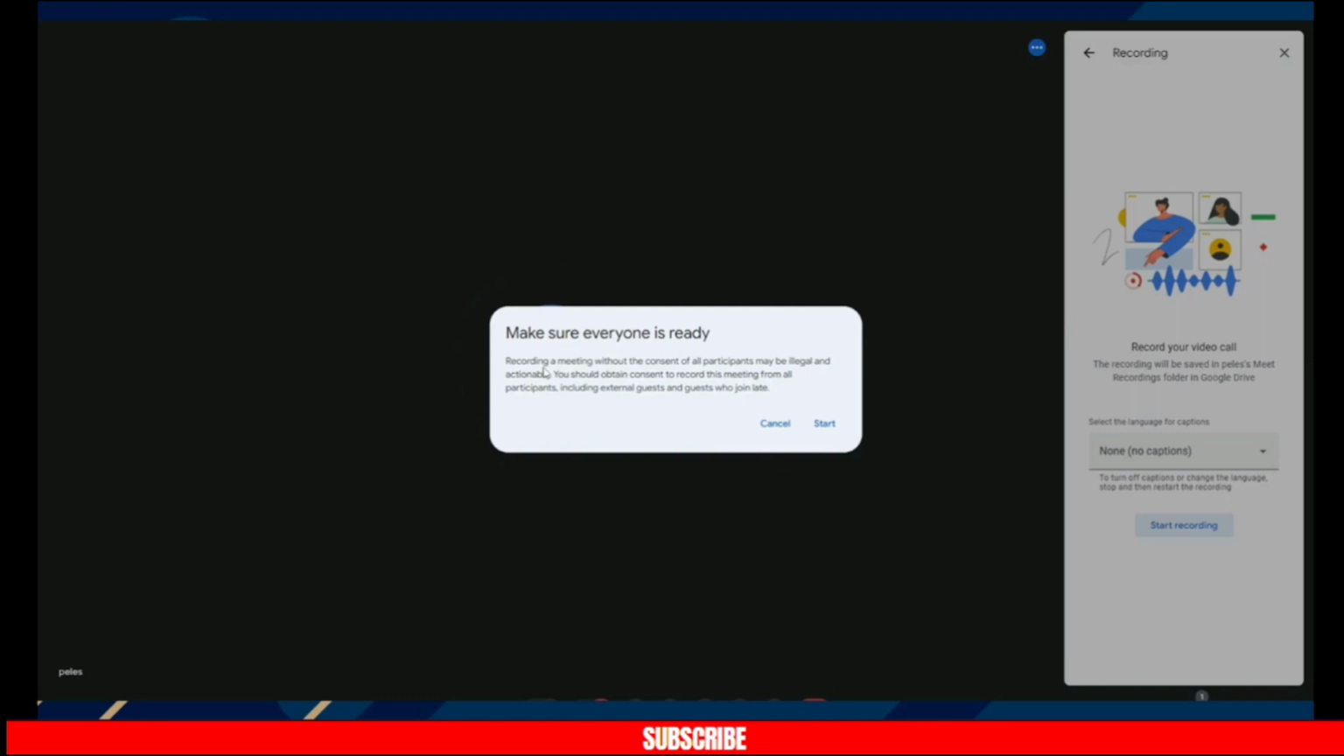Now simply click on start recording, and it's going to ask you to make sure that everyone is ready, because sometimes there are circumstances where we are not prepared when we record. But we are going to simply press start, and this time, as you can see here on the top right or the left of our screen, it will say that this meet is being recorded, and that's how you can record your Google Meet, and that's it.